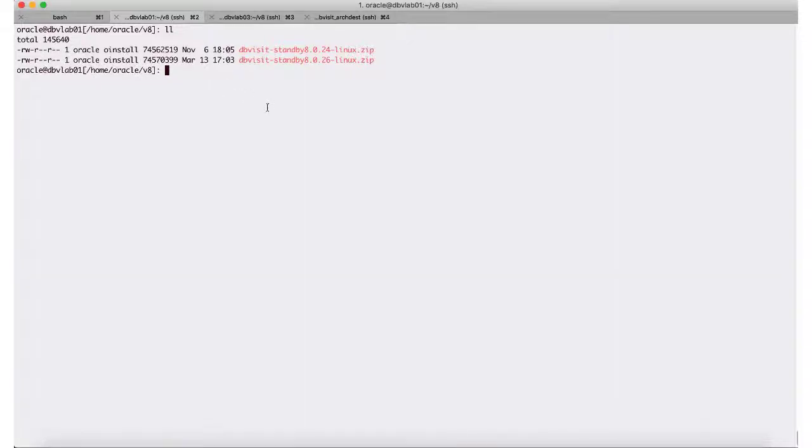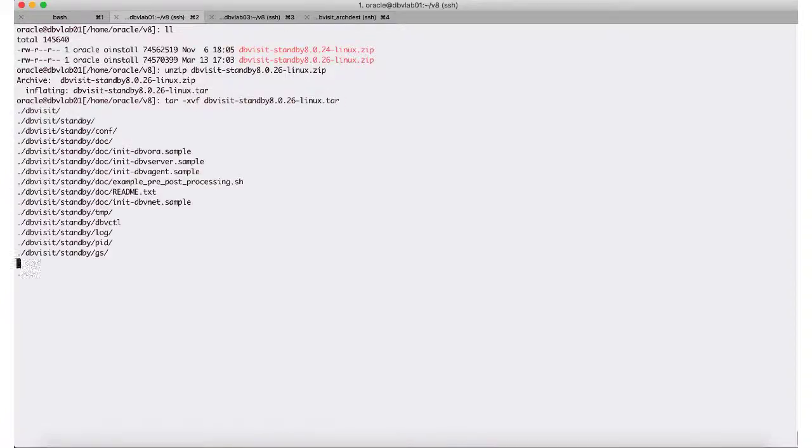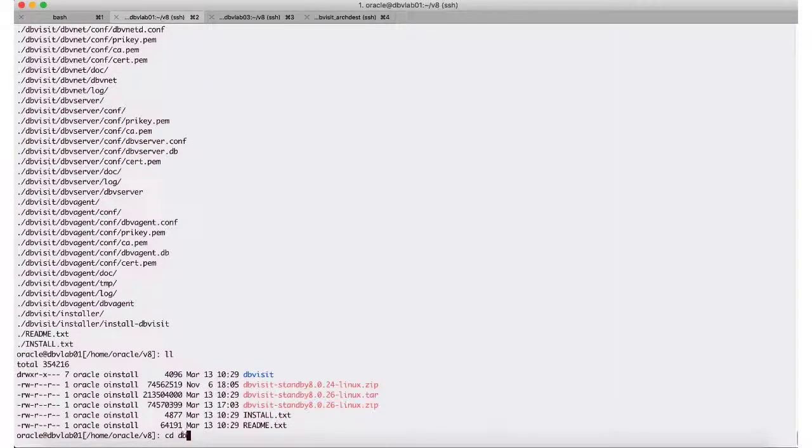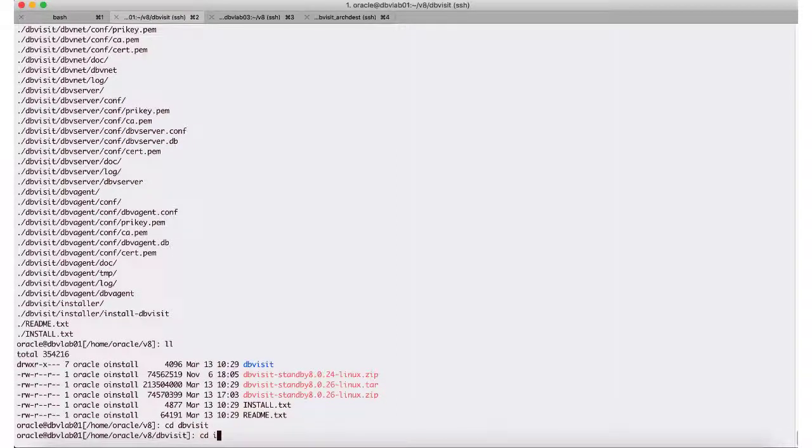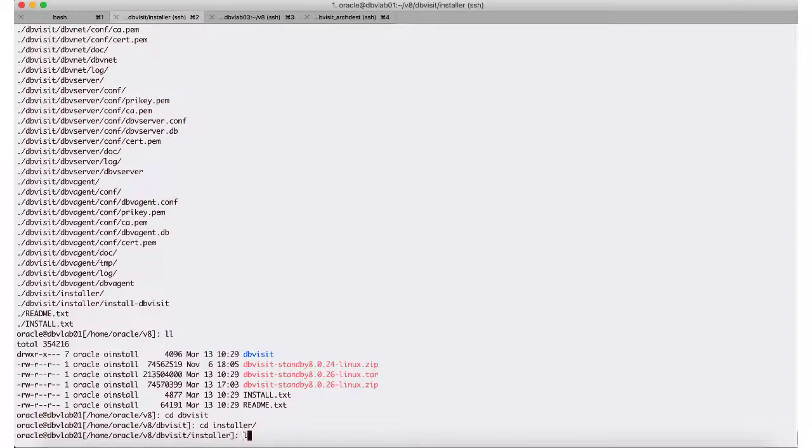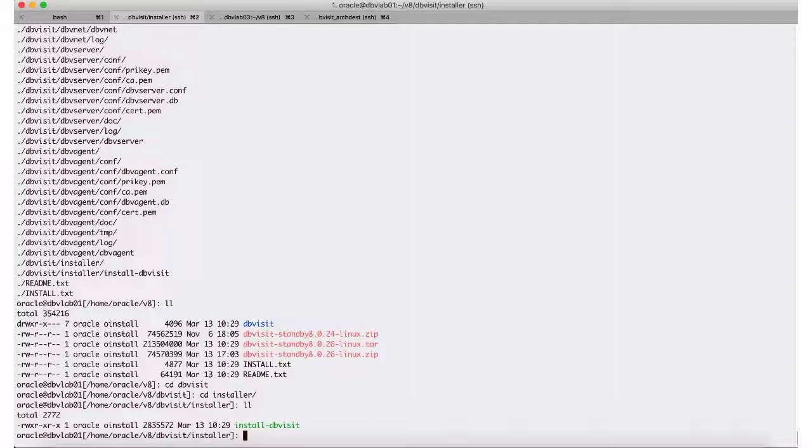So what I'm going to do is unzip it. Then I will extract the tar file. That will create a Dbvisit directory. I will go to the installer and then it will have install-dbvisit. We will invoke that.